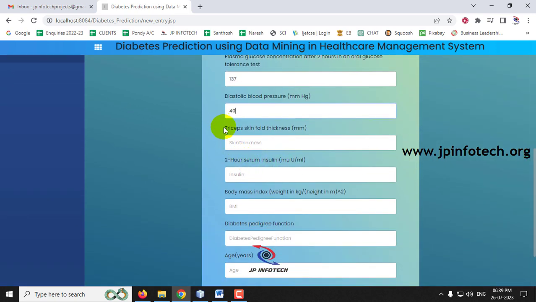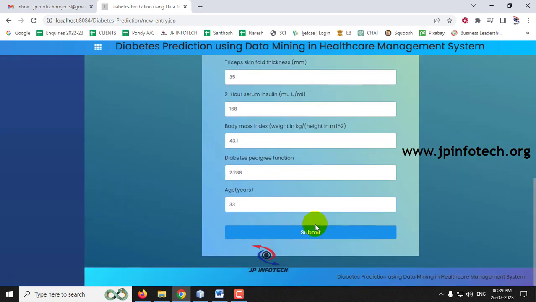Skin thickness, that is triceps skin fold thickness in mm, is 35, and 2 hour serum insulin, that is insulin value, is 168, body mass index, that is BMI value, is 43.1, diabetes pedigree function is 2.288, and age in years is 33. So now let me click the submit button. So now the doctor is clicking the submit button.